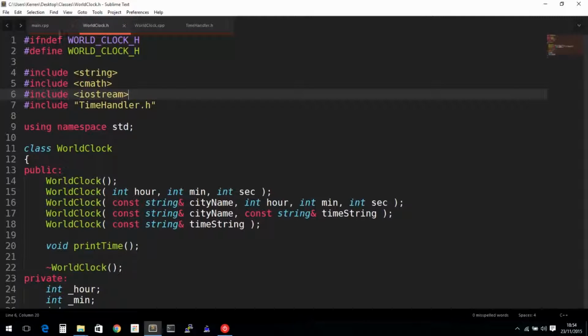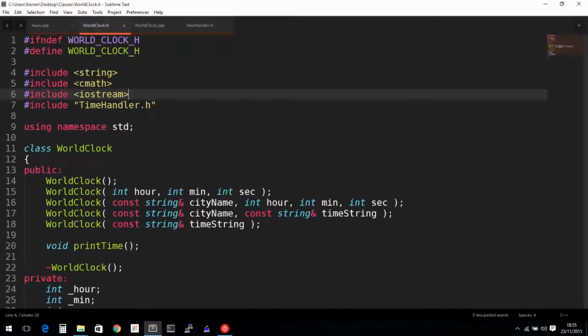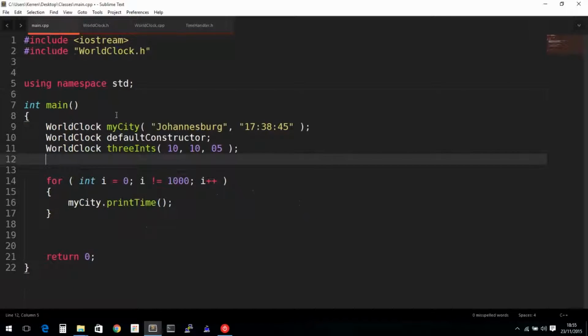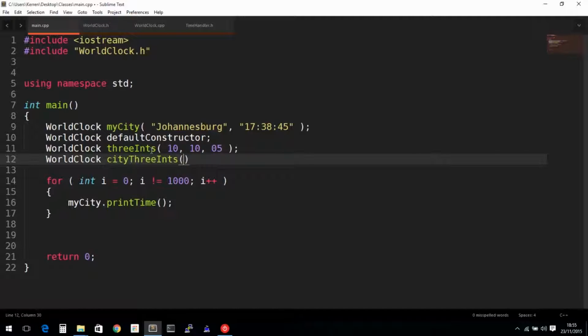We're also going to create this one where we put in 3 integers. So we'll call this one 3 ints, and in that one let's make it 10 past 10 in the morning and 5 seconds. Okay, cool. So that's the 3 ints one. Let's look at this one. Here's a city name with 3 integers as well. So city 3 ints. Okay, and let's say Cape Town, and I'm gonna do the same thing. So it's gonna be 17, 38, 45.